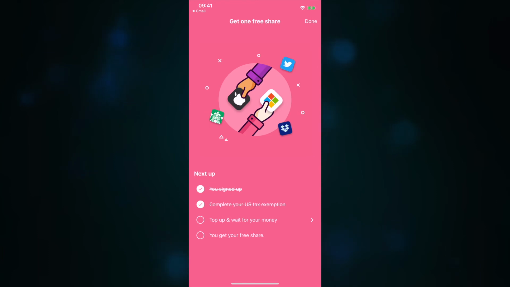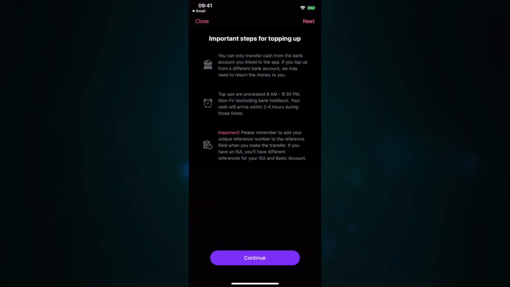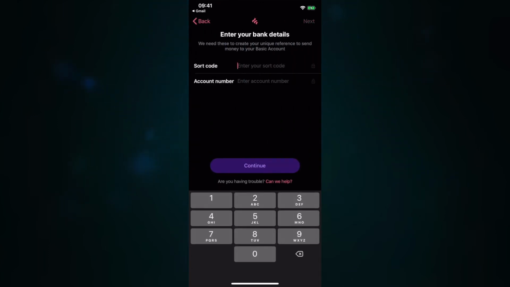Now, the only thing that's left for you getting your free share is to top up using your bank account into your Freetrade app so that Freetrade knows that you're actually going to be using the app. On this page, you hit continue, and then you just put in your sort code and account number for your bank account that you would like to start funding this Freetrade account with.